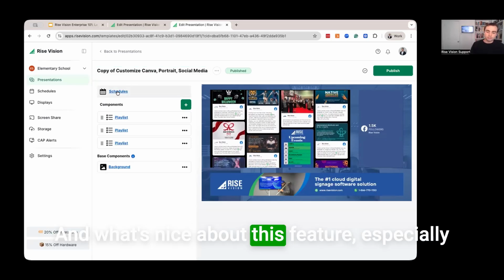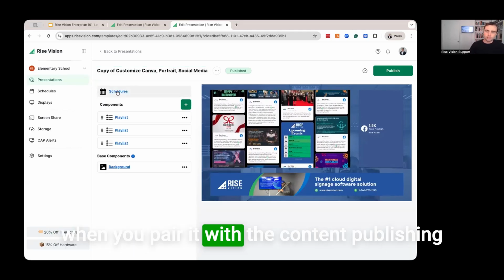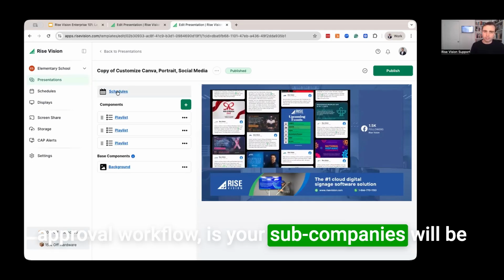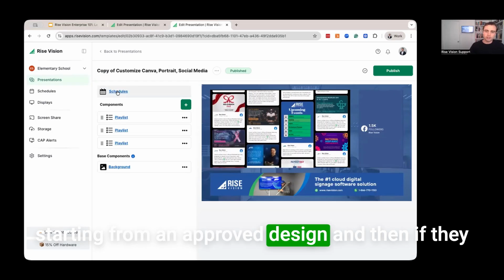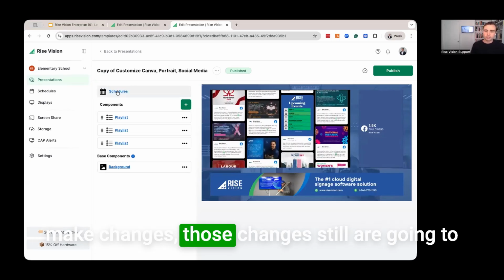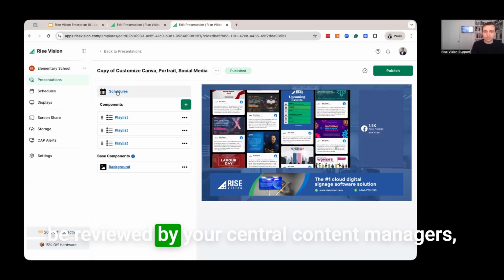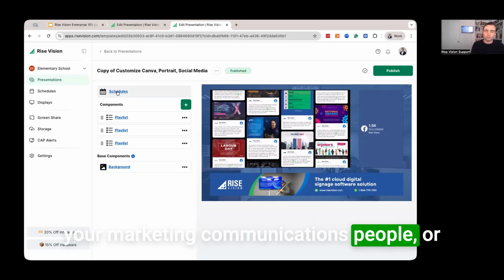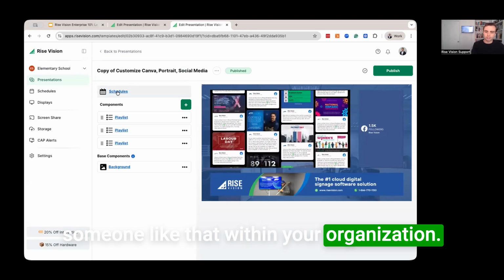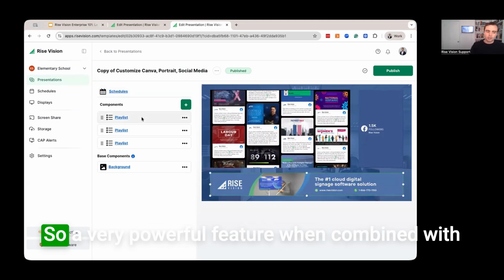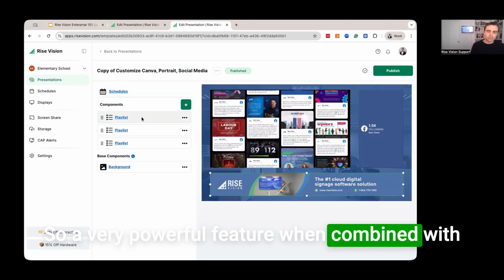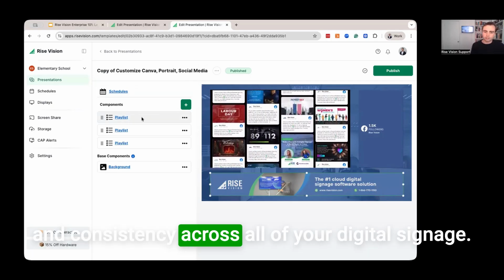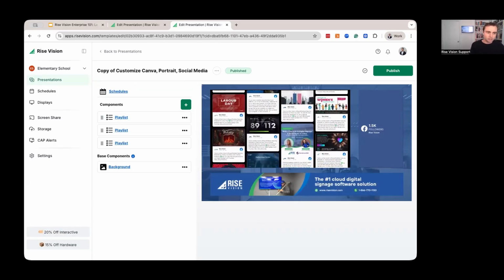And what's nice about this feature, especially when you pair it with the content publishing approval workflow, is your sub companies will be starting from an approved design. And then if they make changes, those changes still are going to be reviewed by your central content managers, your marketing communications people, or someone like that within your organization. So a very powerful feature when combined with that other one for maintaining brand standards and consistency across all of your digital signage. All right.